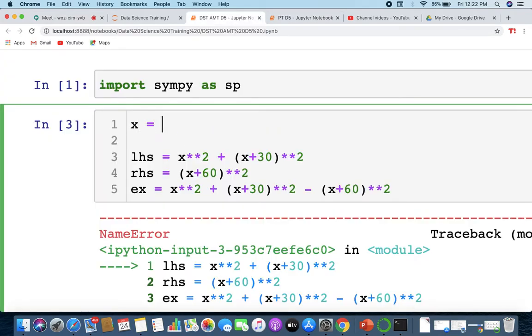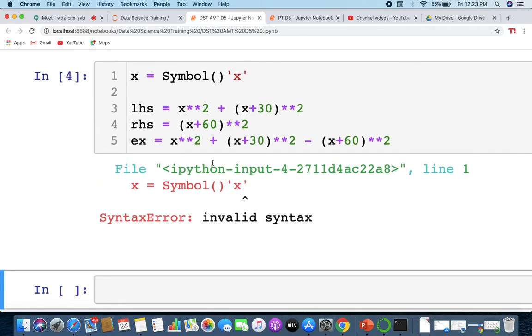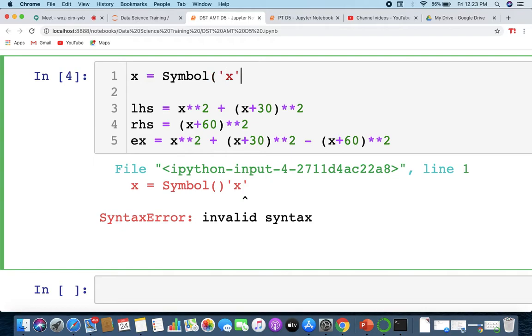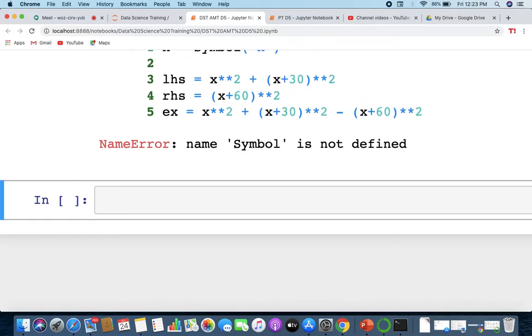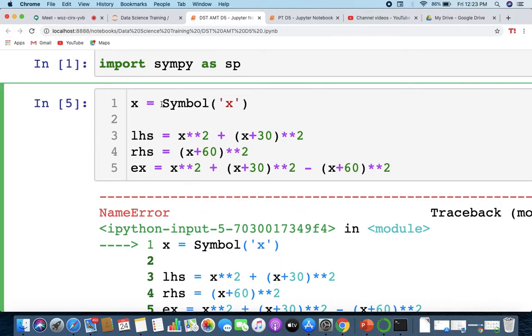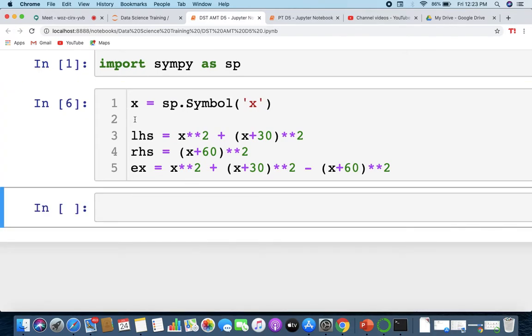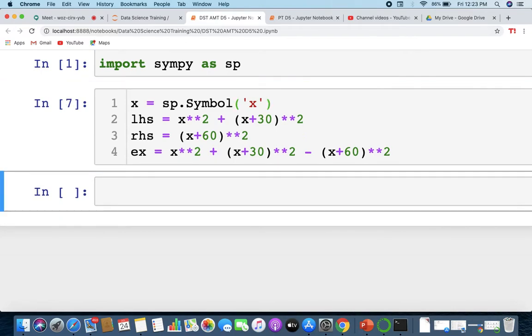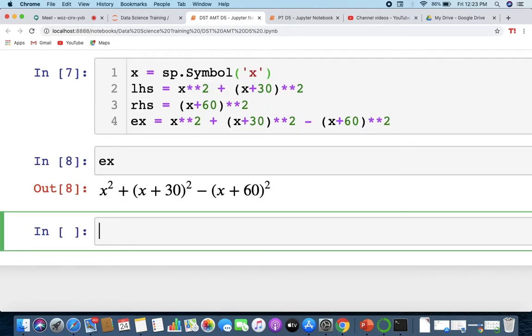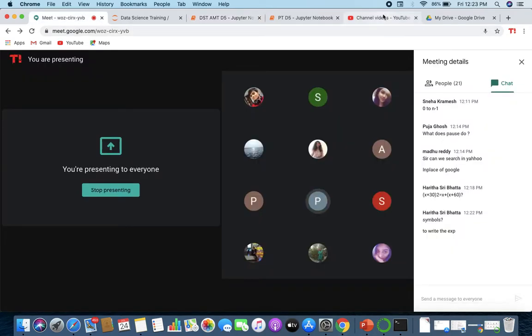So first define the x as the symbol. I have defined my x to be the symbol, and then if I see my expression, that is (x + 60) square minus (x + 30) square, and that is exactly right. So what is my answer?